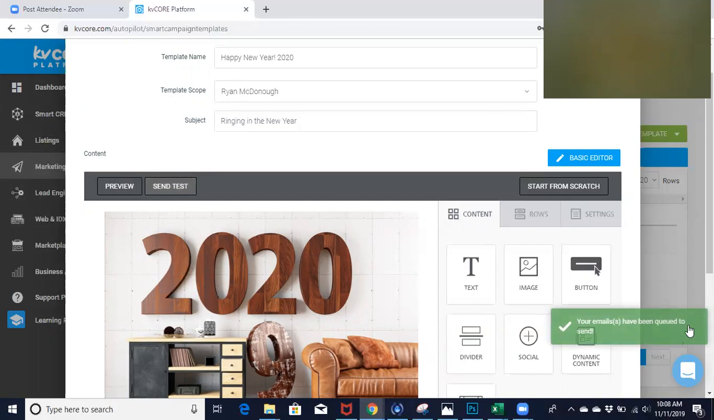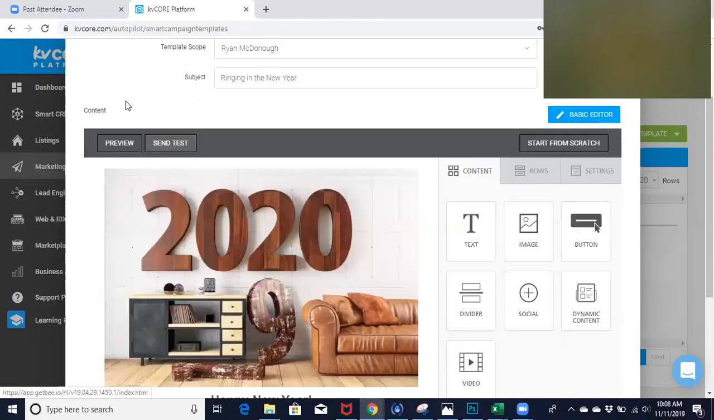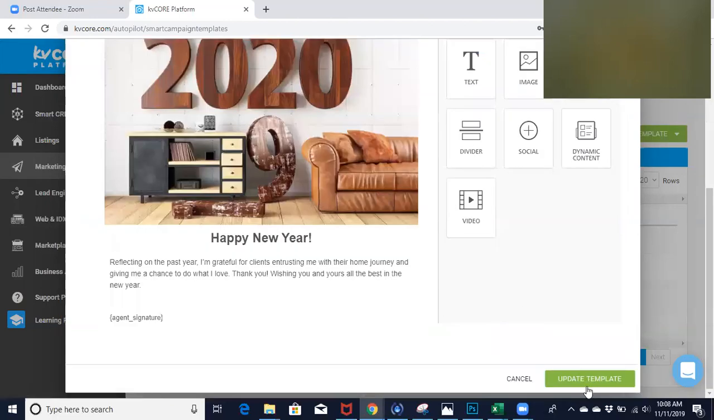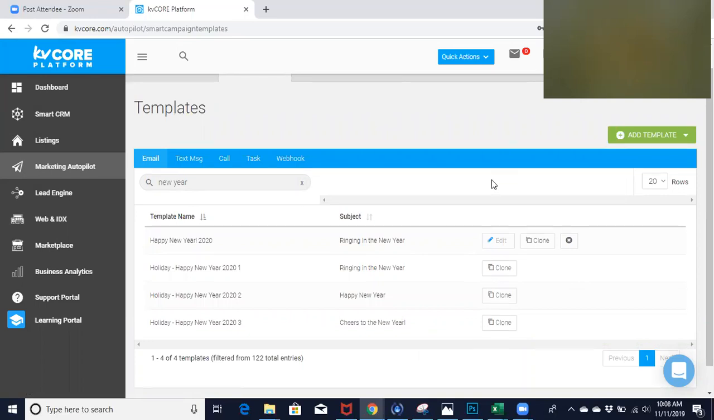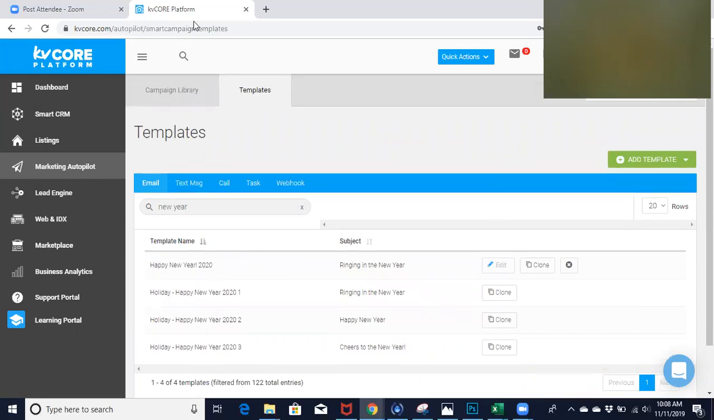Right here, you can see at the bottom of the screen, email has been queued to send. So once again, I'm going to save this template. I didn't make any real updates, but I'm just going to make sure that it's saved. And then let's say I check my email. I really like the way it looks, and I'm ready to schedule this out. So we've done our new year.